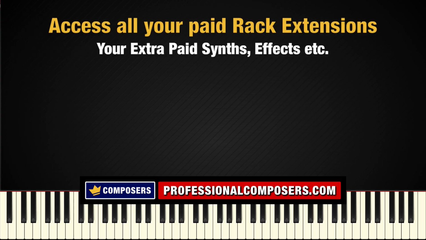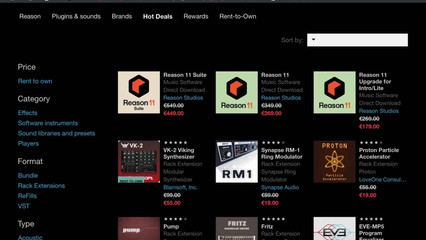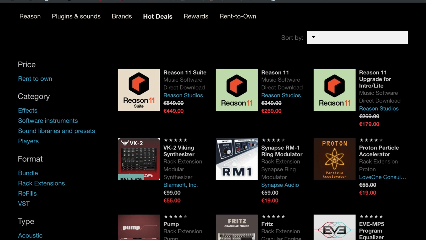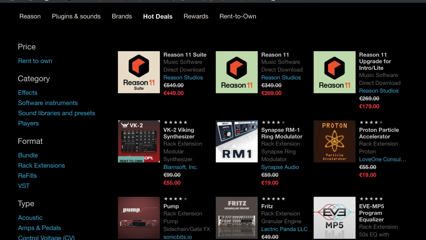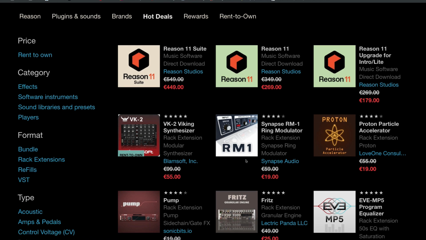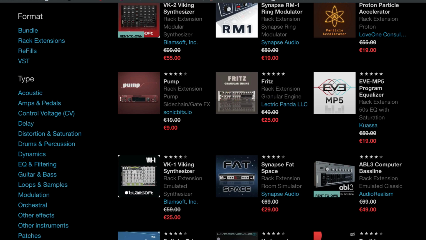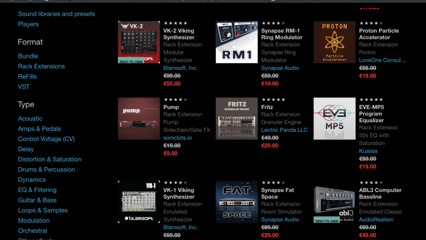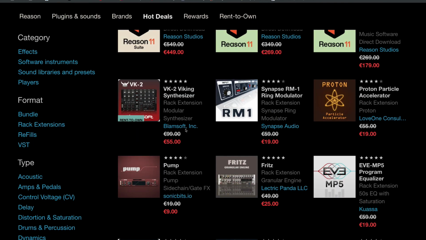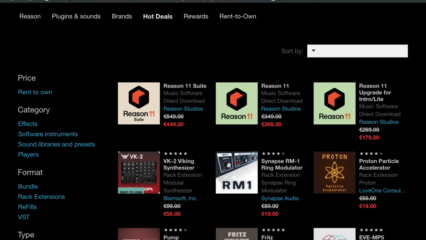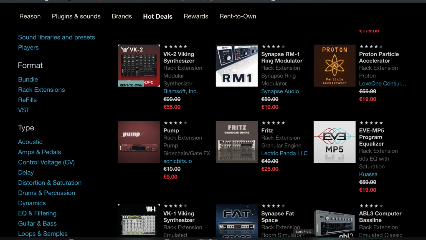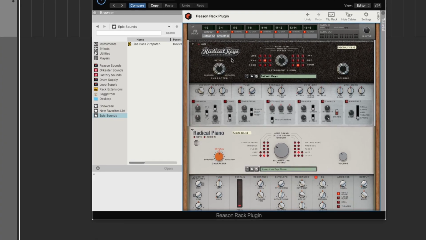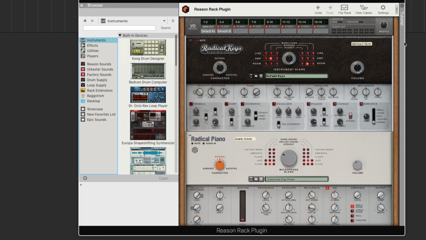Access all your paid rack extensions. So Reason Studios actually has its own plugin format called rack extensions that you can use to enhance your rack with more instruments, synthesizers, and effects. And I'm actually here, this is their rack extension store. And I own several that I paid for rack extensions in the past that I used when I was mainly using Reason as a DAW. So if you have them or buy extra, you can now access them in this rack.